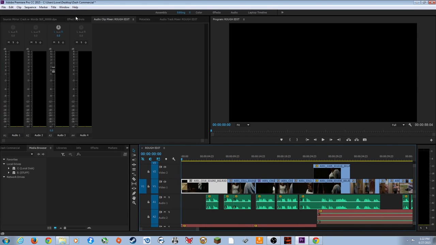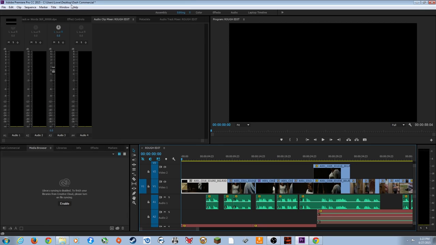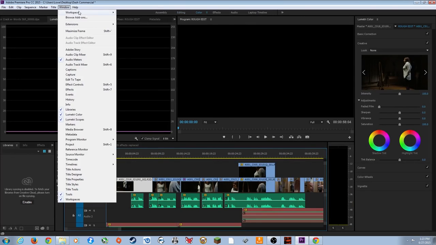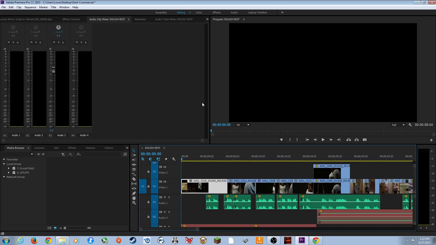Now if you want to get this back to normal, you can go up to Window, Workspaces. What it has done is temporarily saved these settings to the one that I've got check marked right here, the one that I have selected. It has saved those settings to Editing. So if I go to Color and then back to Editing, it's going to remember the last layout that I created under Editing.